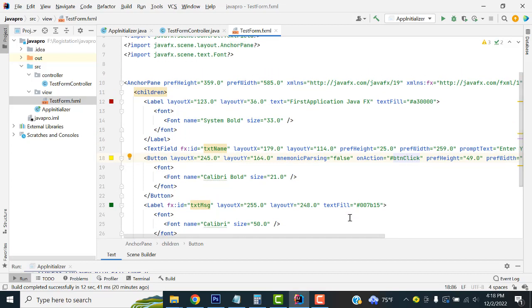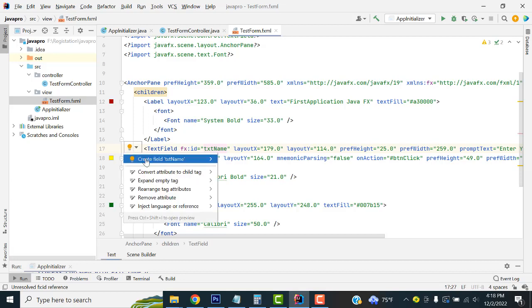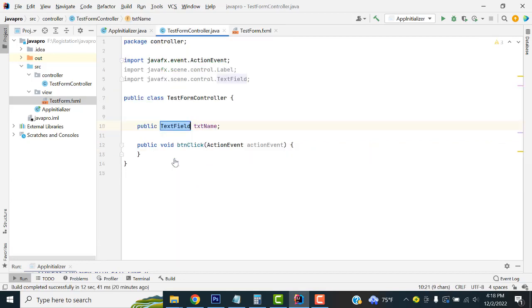Now I have another id, txt name. These are the variables. I need to create these variables in the text form controller. You can create them manually, but IntelliJ can generate them automatically. So click here on the bulb symbol, create field txt name. If you click this option, all the variables will be created like this. Very simple. This is the beauty of JavaFX.